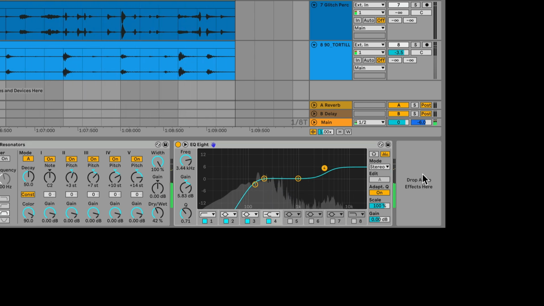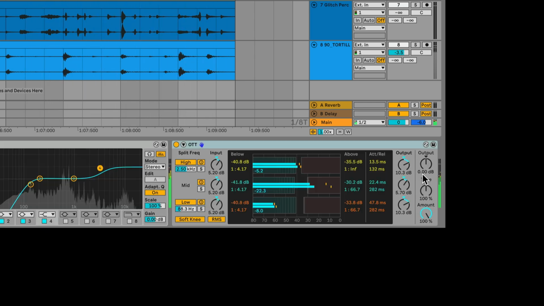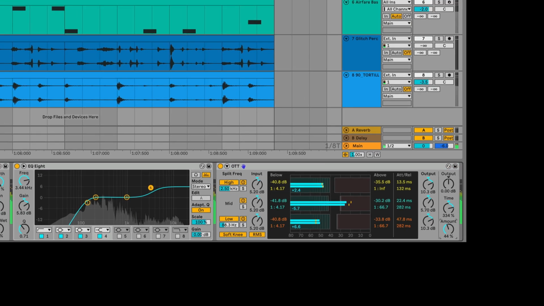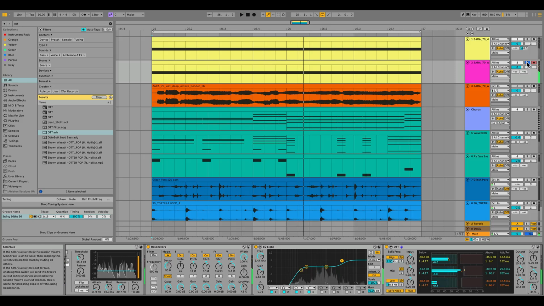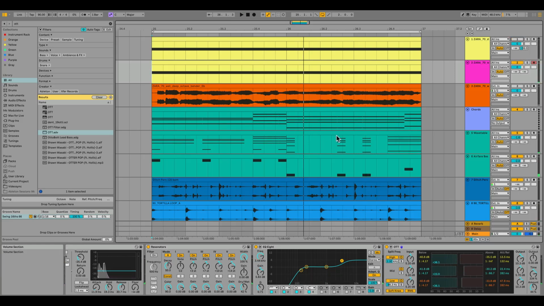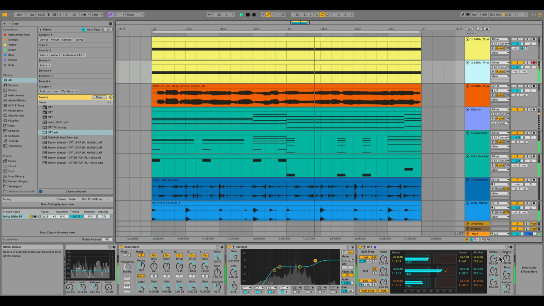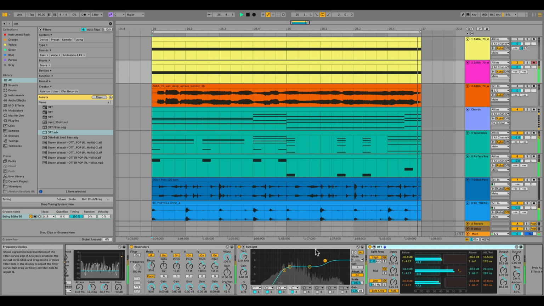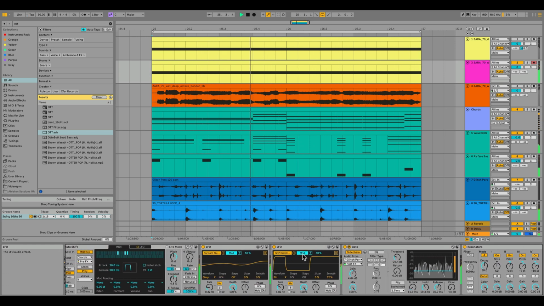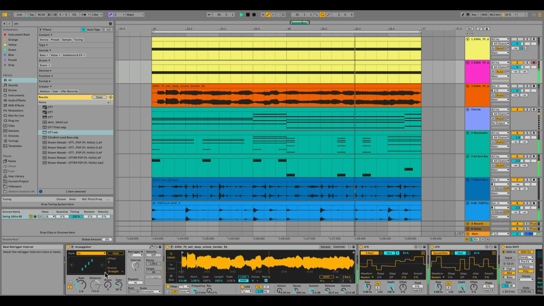And lastly, let's add an OTT preset. Turn down the amount, increase the time. All right, let's hear this with the rest of my sequence. I may want to tone down the rate going that fast.